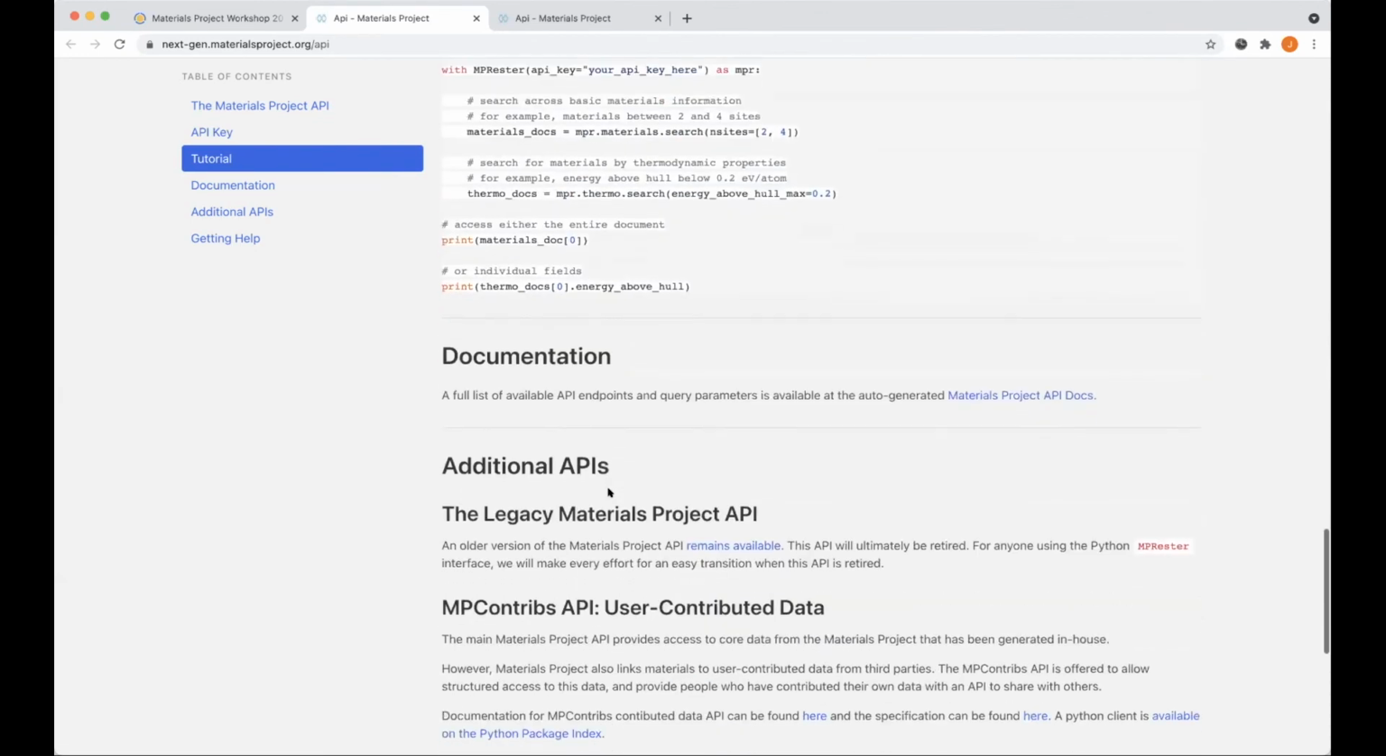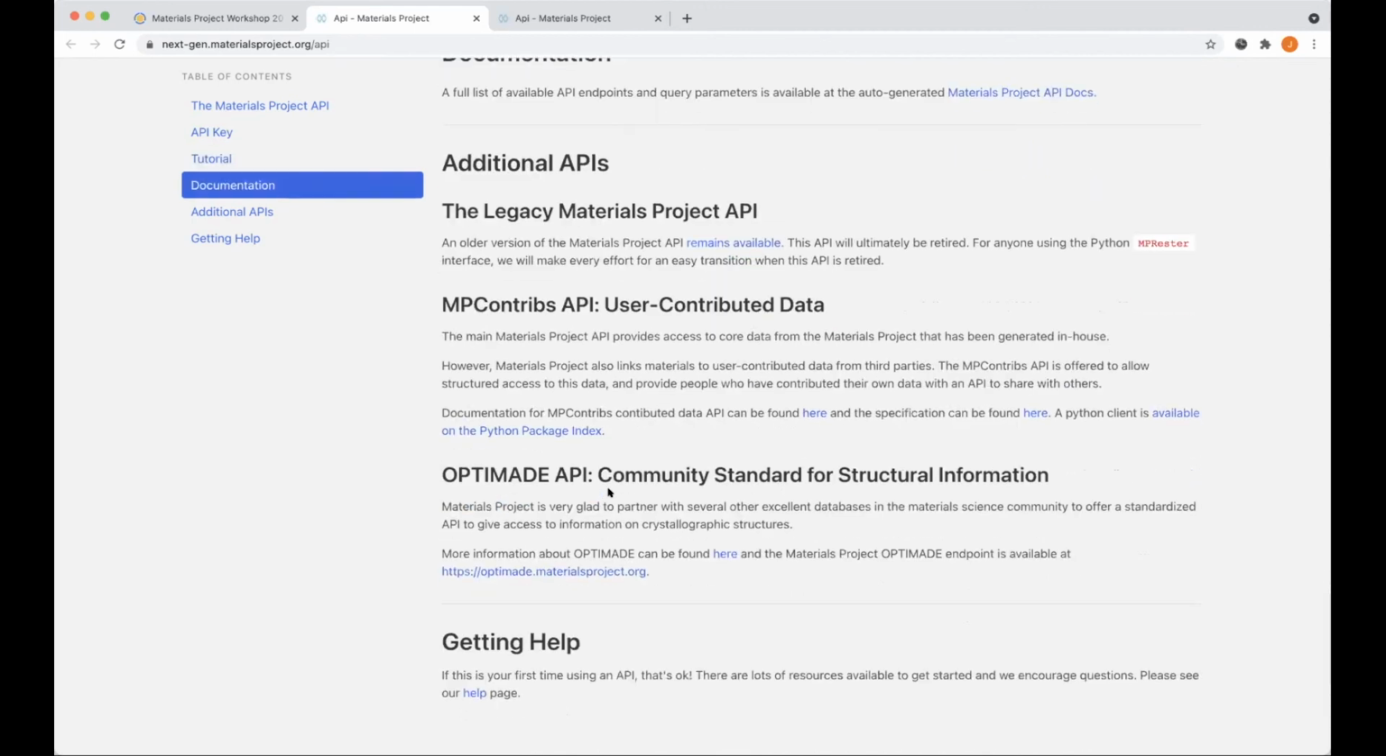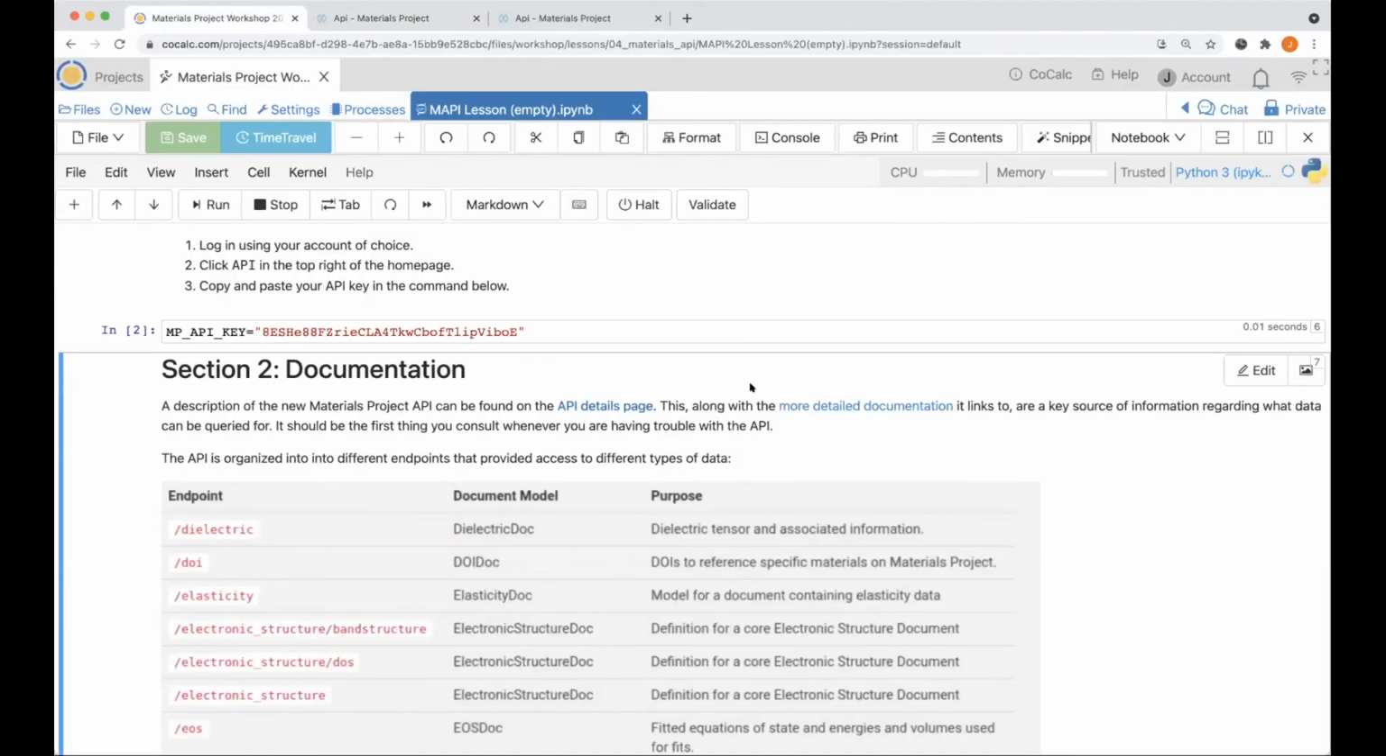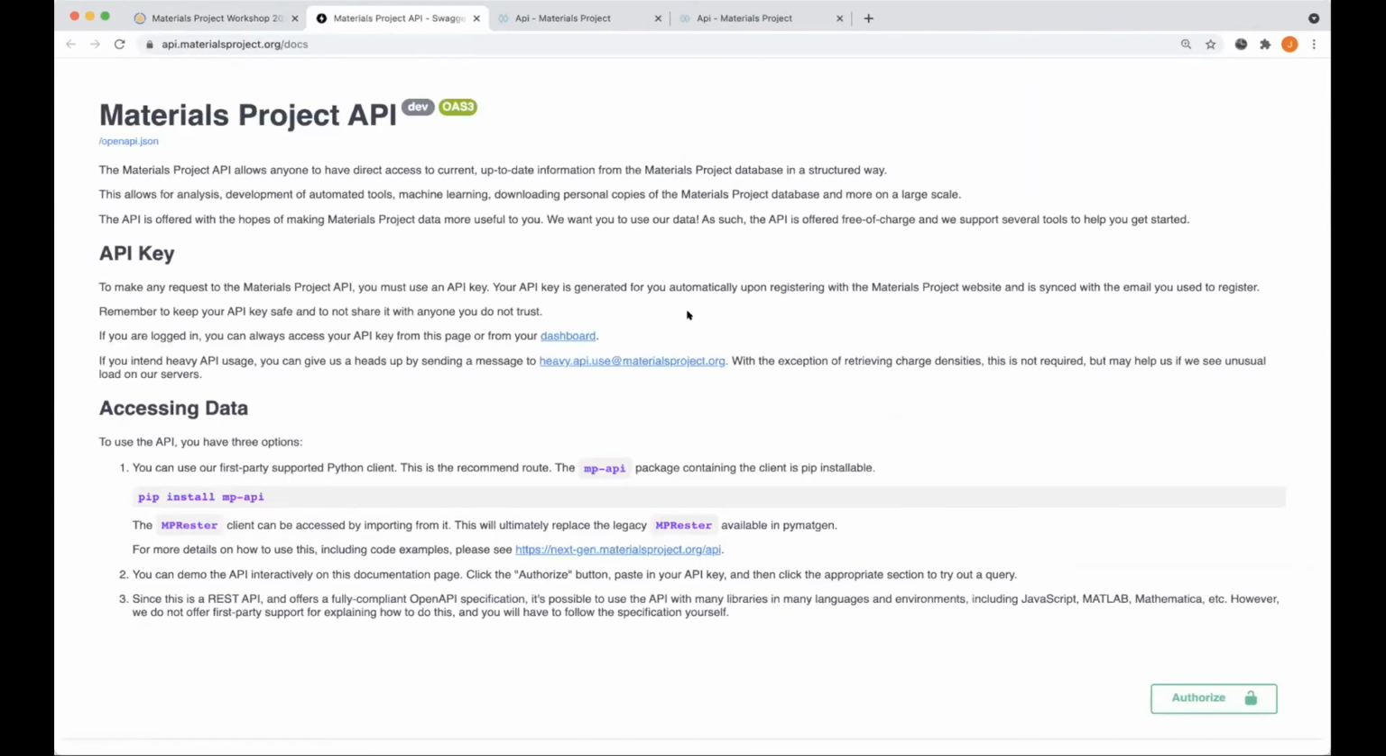If you keep going, there's lots of additional information. We're going to cover a lot of what's contained in here, but this should be one of the first places you go if you're having trouble outside of the lesson. For those that are a bit more familiar with APIs, there is more detailed documentation on all of the endpoints. You can find that by going back to the notebook and clicking more detailed documentation. And that should take you to this docs page.